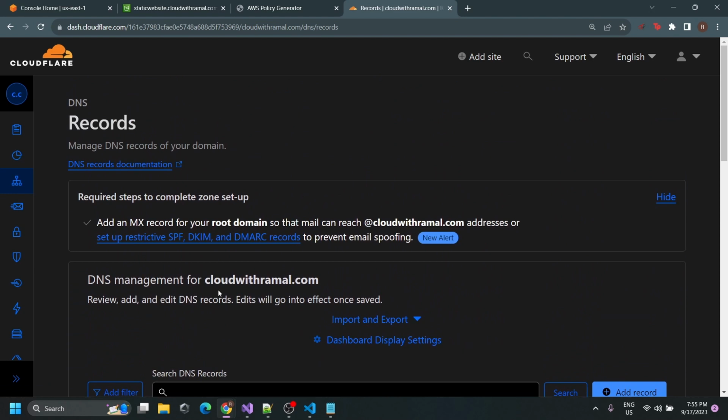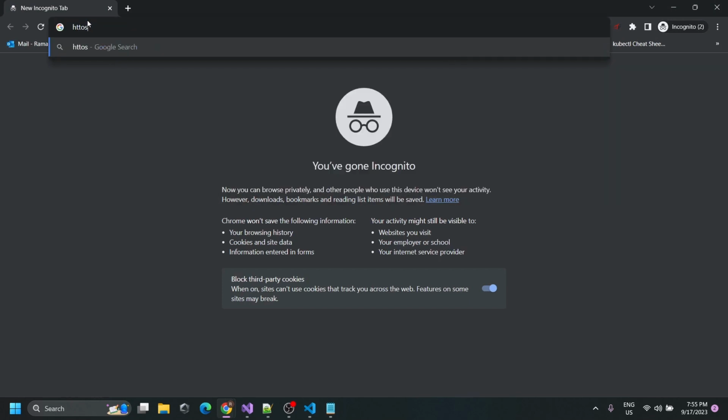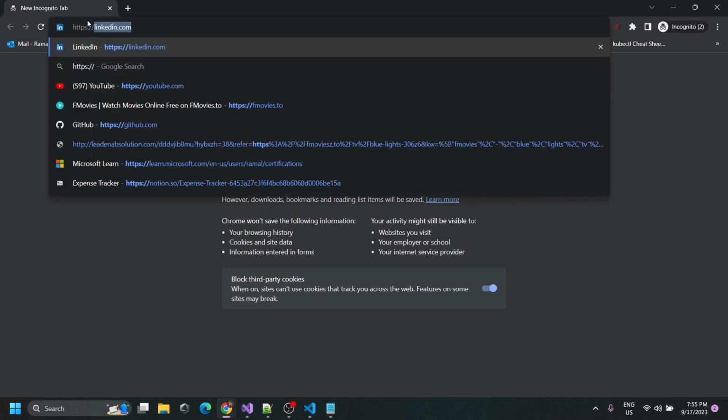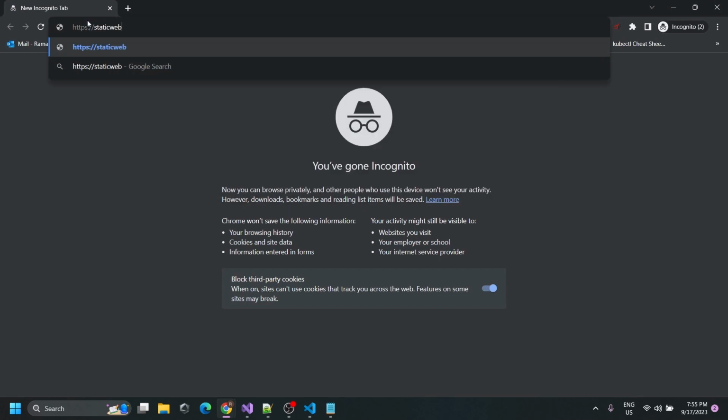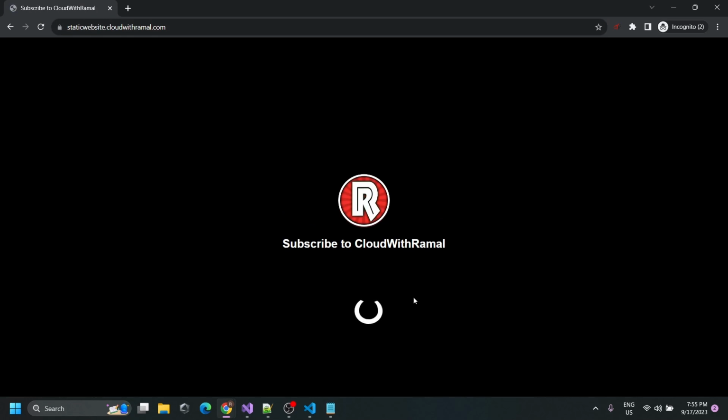So I have saved the record now. If I open up a new tab, and try to access my URL here, so mine is static website.cloudwithpramal.com. As you can see now, this directed me to the static website hosted on the S3 bucket, and I'm able to use it now.